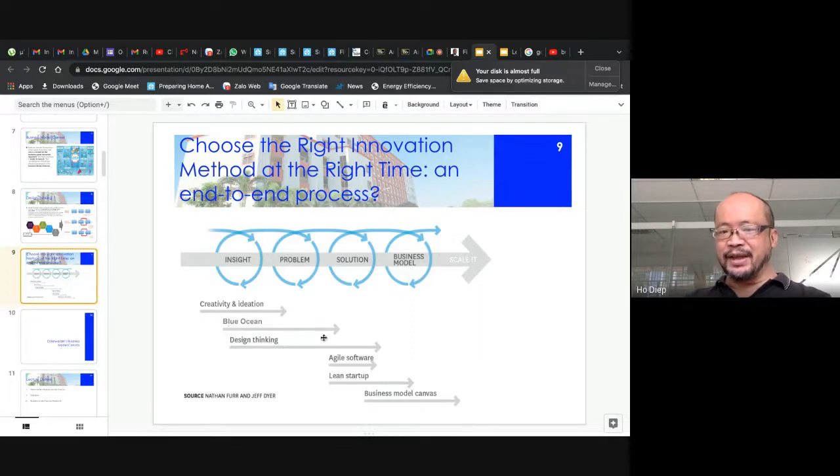Blue ocean and design thinking are also strong at the mid stage as well, where you are solving problems and coming up with solutions. But at the mid stage, that's where lean startup and agile software development methods and so on become strong. These methods, the lean startups, are not that good towards the beginning, but they are good towards the middle and the later stage. Even in the late stage, it's going to be slightly better compared to design thinking, for example.